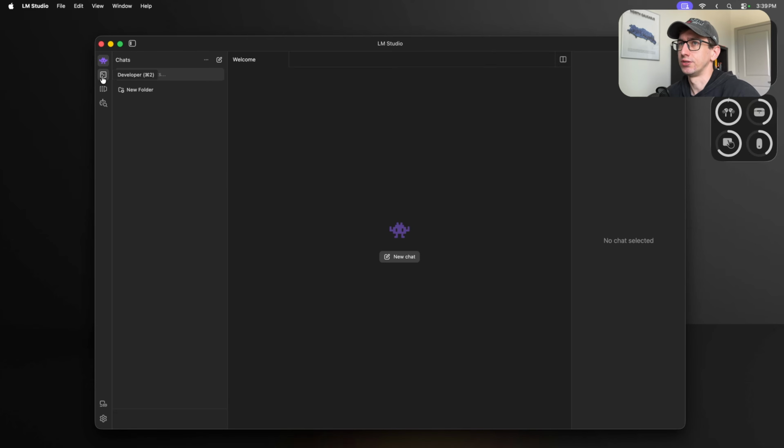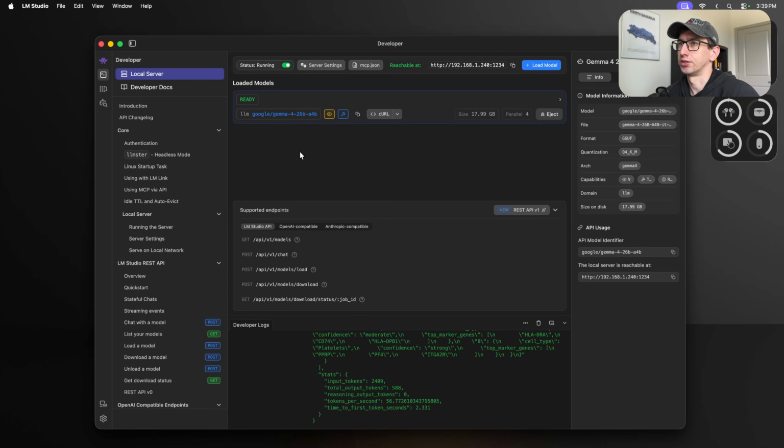And let's go to the developer tab. I'll just show you that right now I already loaded the model, which is Google Gemma 4 with 26 billion parameters, and in this particular version I have 4 billion parameters active.